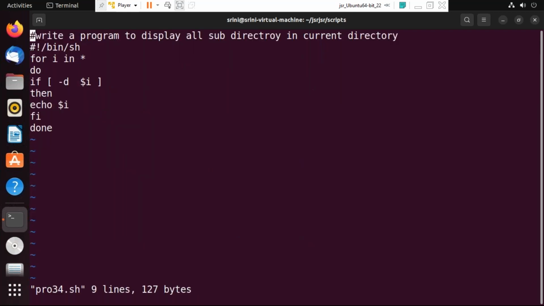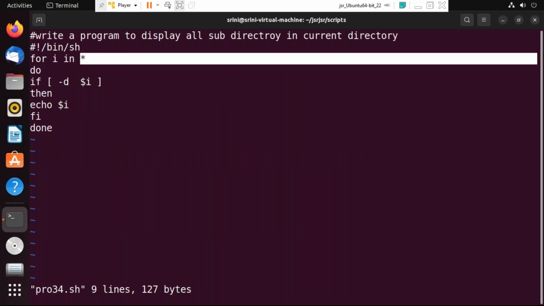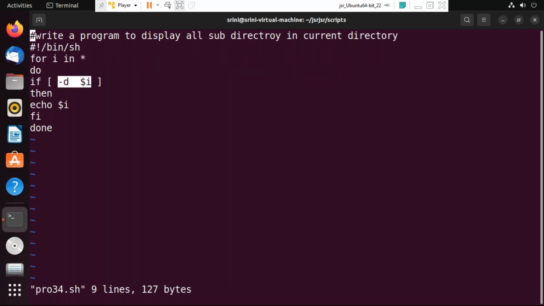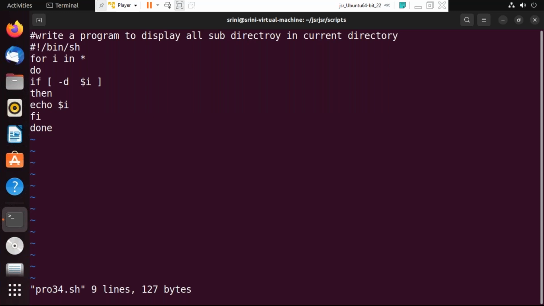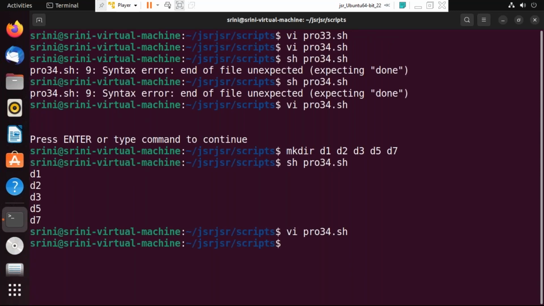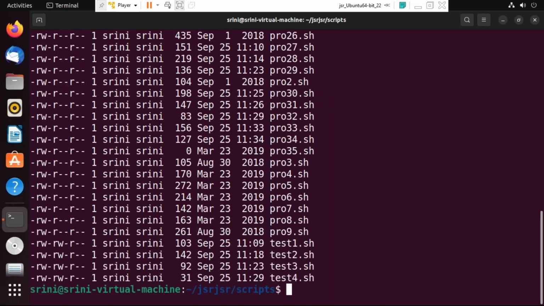This is a program, you see. Star, what is the star it is taking? It is taking all the files. Out of all the files, whatever is a directory, if the condition is satisfied, then only print it. This is what we are doing here, right? Like this, you can work with the if statement. 34, one more program is there, 35. Let us see that also.